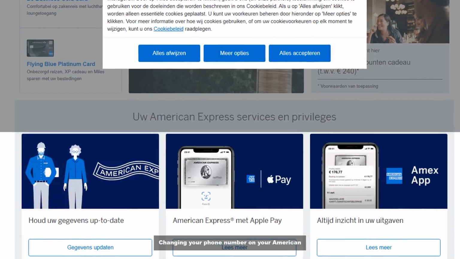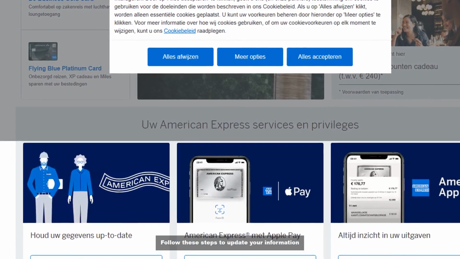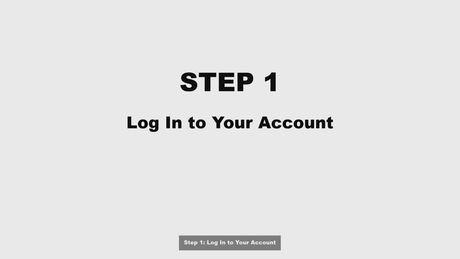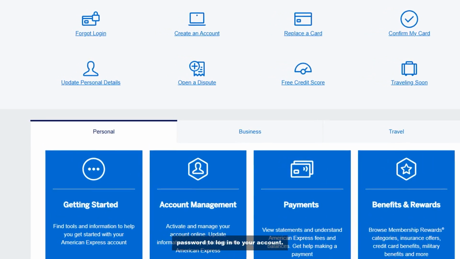Changing your phone number on your American Express account is a straightforward process. Follow these steps to update your information quickly. Step 1. Log into your account. Visit the American Express website or open the mobile app. Enter your username and password to log into your account.